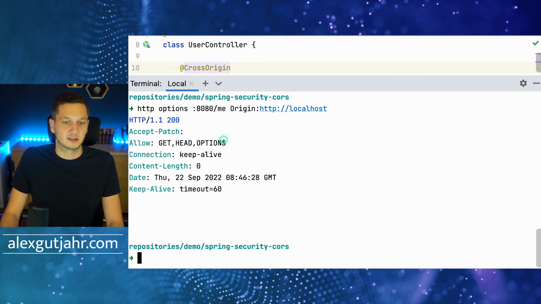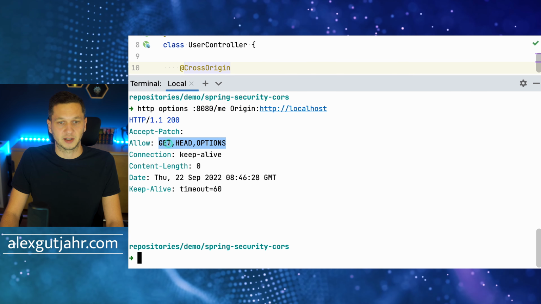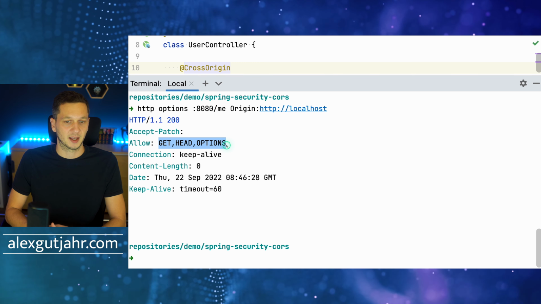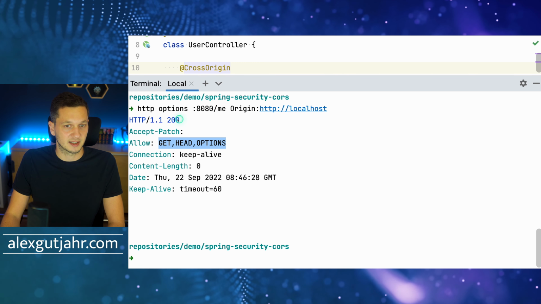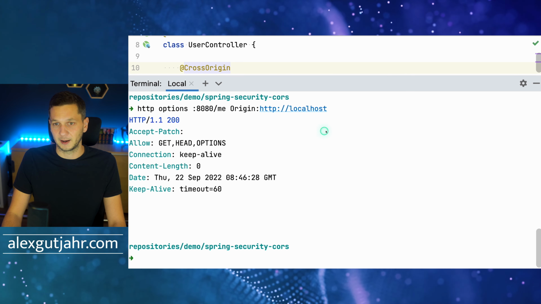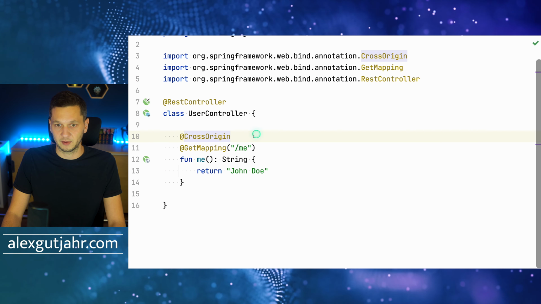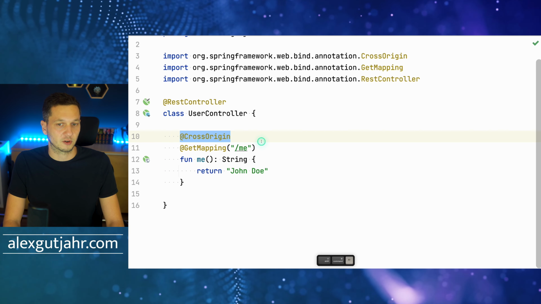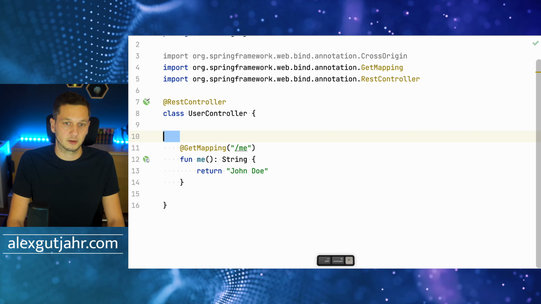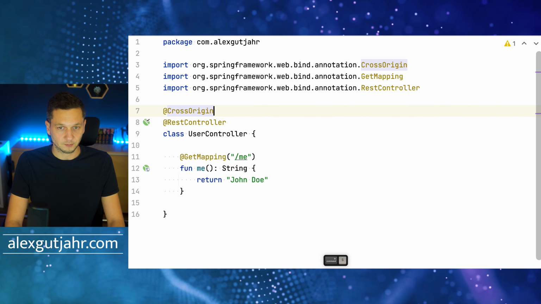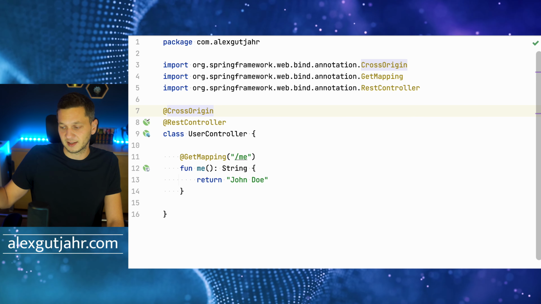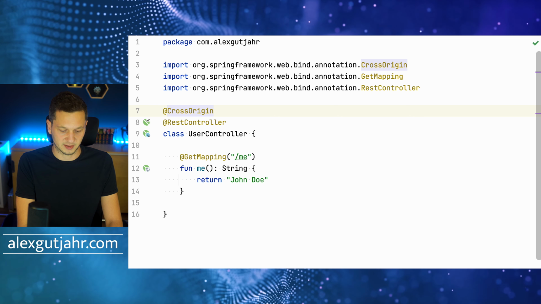And now you will see the server replies with, okay, you can perform a GET, which we've just done, HEAD and OPTIONS on that resource. And this is the pre-flight request, and we can see that it has succeeded. We'll see what it looks like if it doesn't succeed in a second, because what we're doing now is, I could use the CrossOrigin annotation on the specific endpoint, which is nice, but I could also move it up here, which makes it a little bit easier if I have multiple endpoints, right? And the final stage is having the global config that we get to in a second.